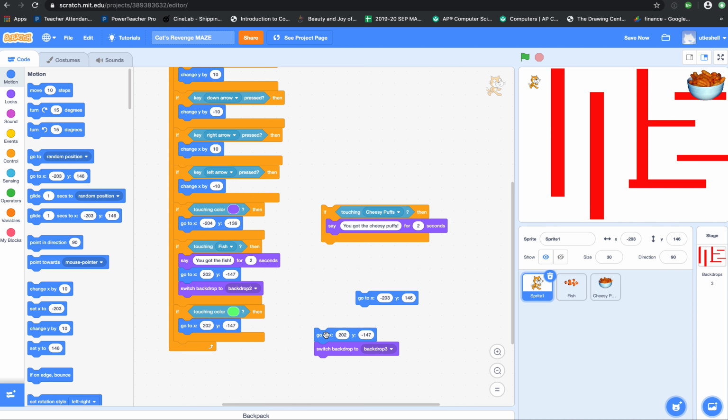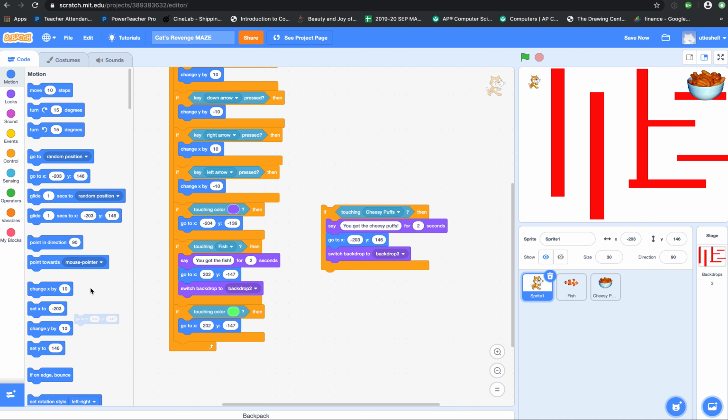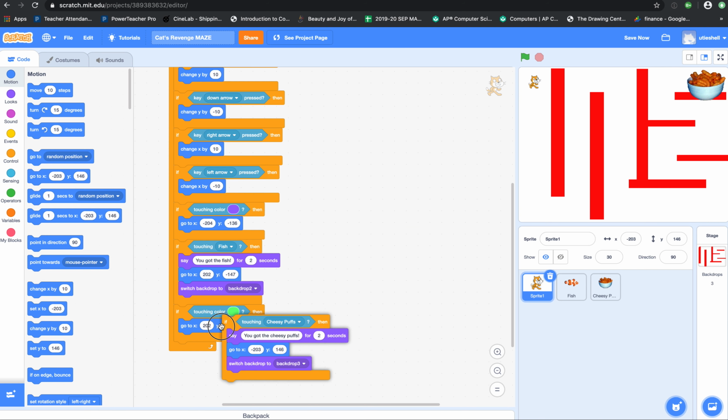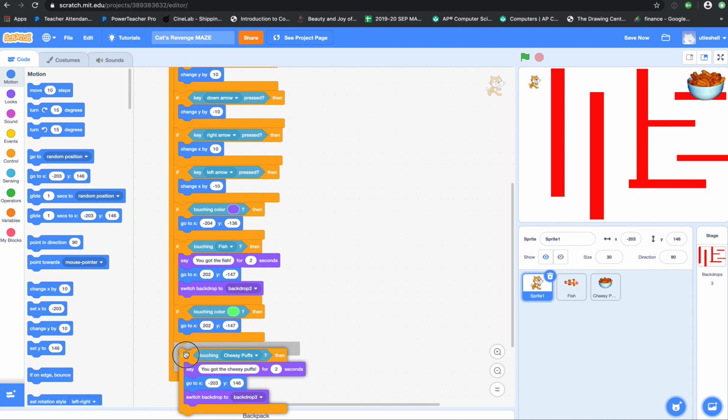Take this old one out and replace it with this: go to negative 203, 146. That's going to put the cat up here at the beginning of level 3. Now we can add this conditional to our long list of conditionals.